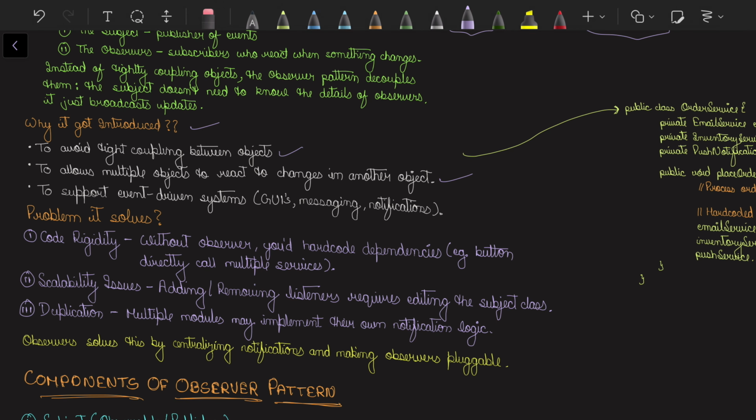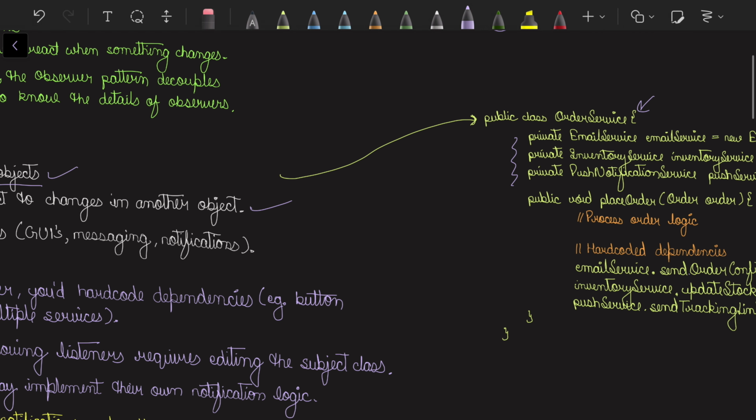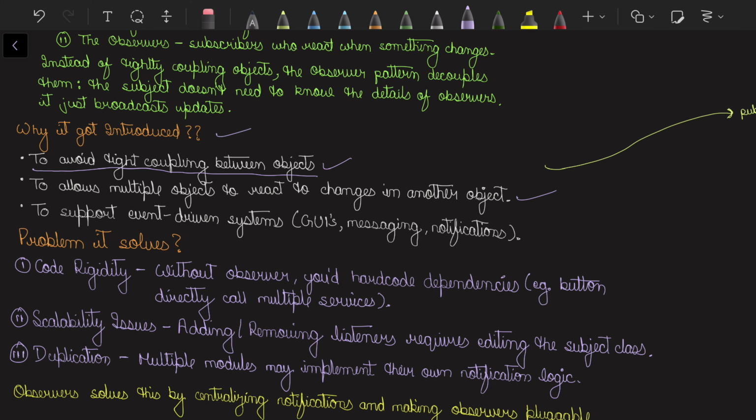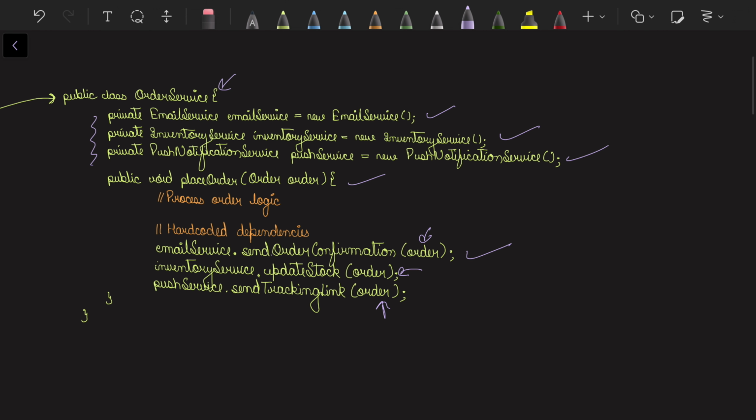The first point is to avoid tight coupling between objects. You can see that in the order service class, these 3 services are tightly coupled. To avoid this, the observer pattern got introduced, to allow multiple objects to react to changes in another object. Let's say in future one more service comes into the picture and we have to subscribe it, then we need to change the order service class. That will violate the open close principle.